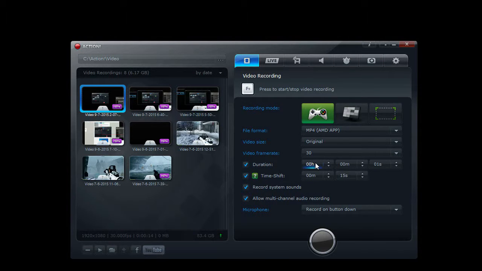This duration is for recording for a set length of time. If it's checked, it will record. And in the HUD, you'll have a red line underneath the HUD display indicating the amount of time that's been recording. You can just use the arrow keys to change the time to whatever you need it.